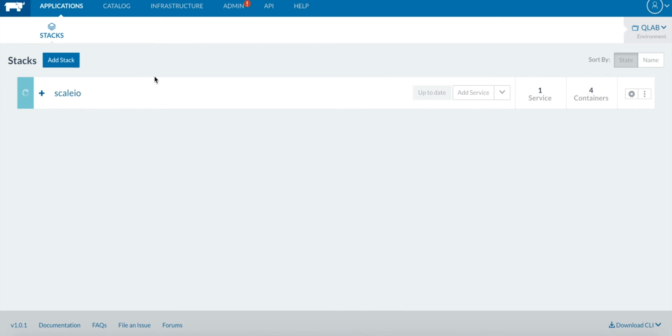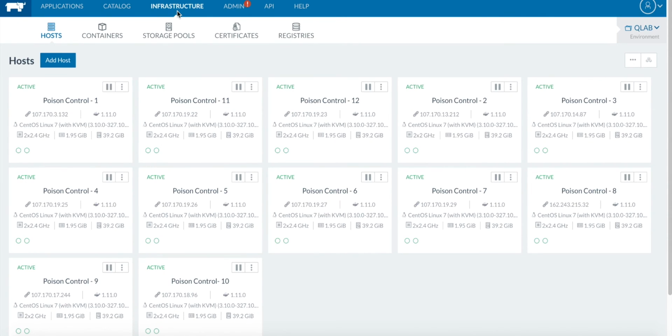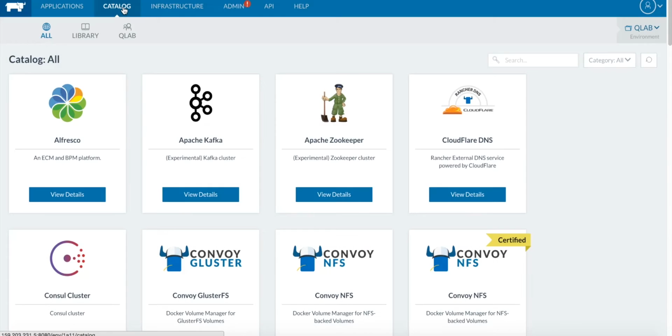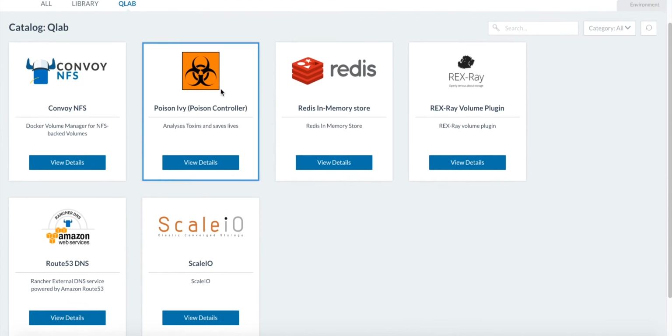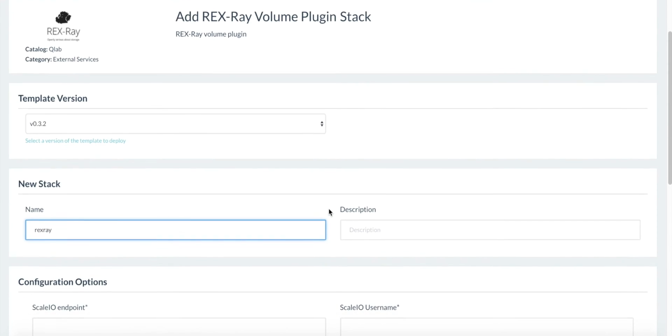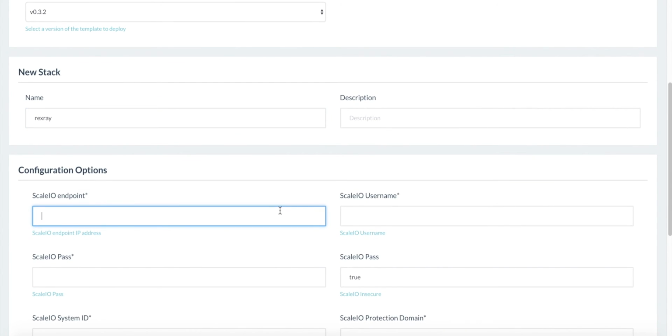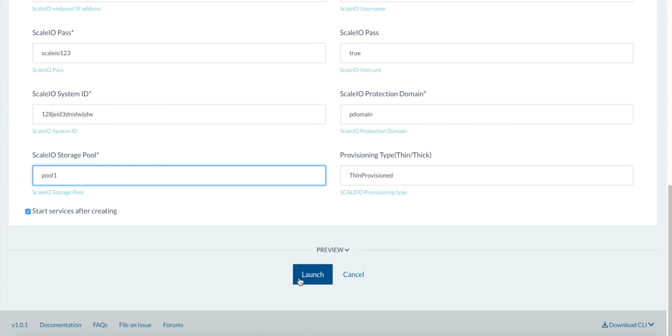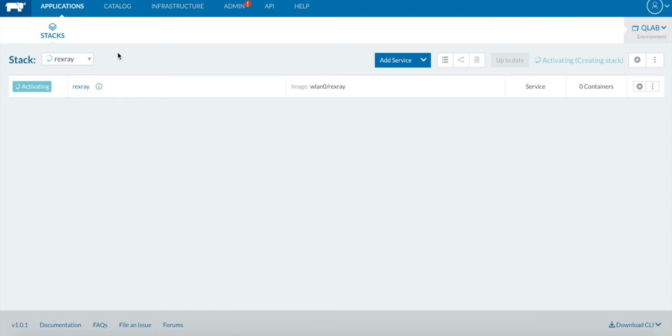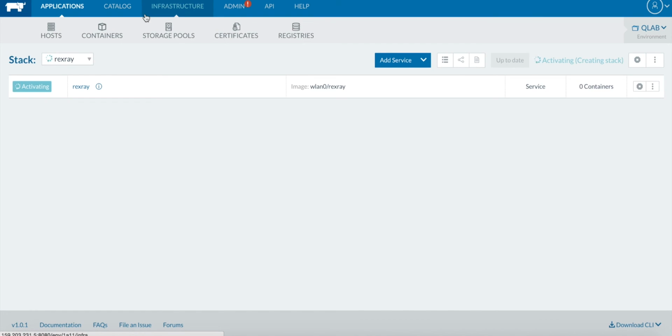This will launch SCALEIO. Now that SCALEIO is running, we can add Rexray to all of these hosts, and Rexray can leverage SCALEIO storage. Let us do that using another catalog item. I go to QLab catalogs again and then choose Rexray. I provide the SCALEIO details and say Launch. This will launch Rexray on all hosts backed by SCALEIO.